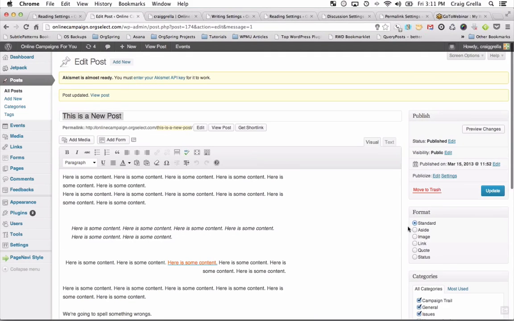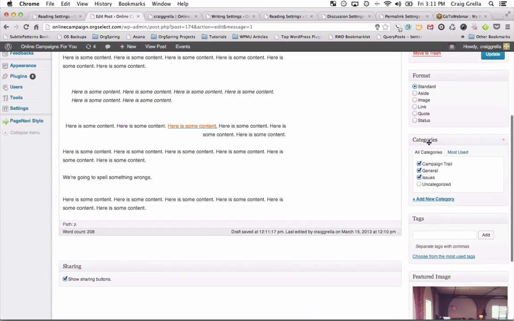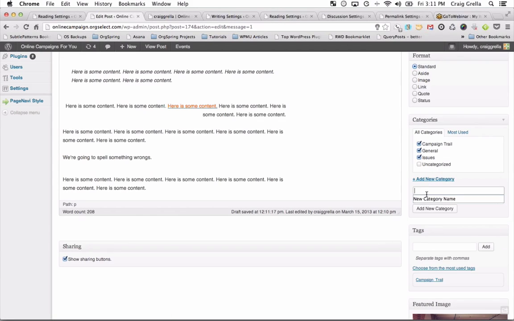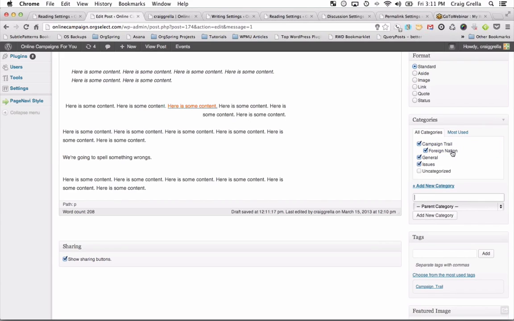So go back to the post editor. Categories, we also have tags. And you could add tags. Categories are what's called hierarchical, which means they relate to each other. Tags are completely unrelated. So for example, we can add a new category here, and we're going to call this one foreign nations, and we're actually going to give it a campaign trail. And you'll see foreign nation relates to campaign trail.